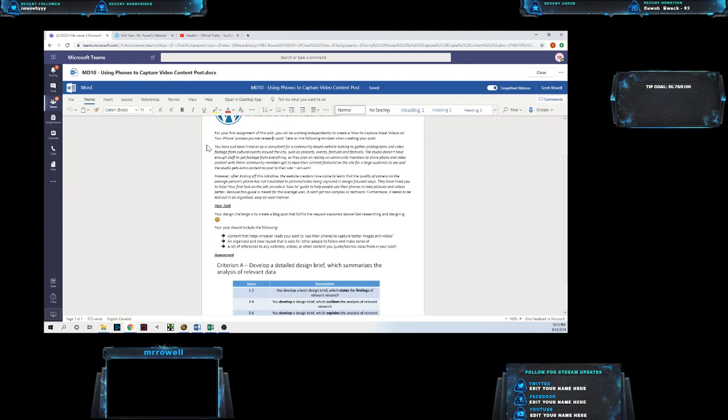You have just been hired on as a consultant for a community-based website looking to gather photographs and video footage from cultural events around the city, such as concerts, events, festivals, and there's a typo here, and a variety of other events. That works a little bit better. The studio doesn't have enough staff to get footage from everything, so they plan on relying on community members to share photo and video content with them. Community members get to have their content featured on the site for a large audience to see, and the studio gets extra content to post to their site.